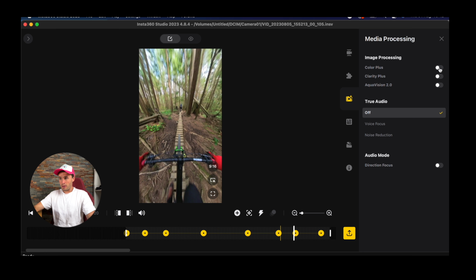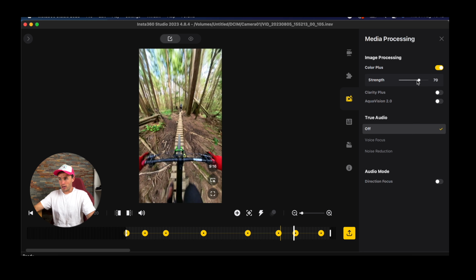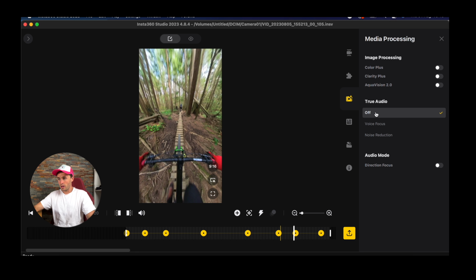And then you can play around with image processing if you want to add a little bit more colour. Plus, you can see that changing the colour, clarity. I don't really use these too much. I like to use my colour grading in another piece of software. And then I keep audio mode directional focus turned off. And that's pretty much it.